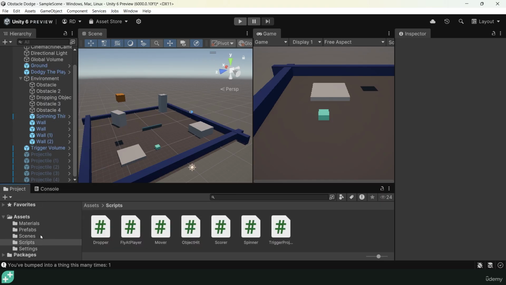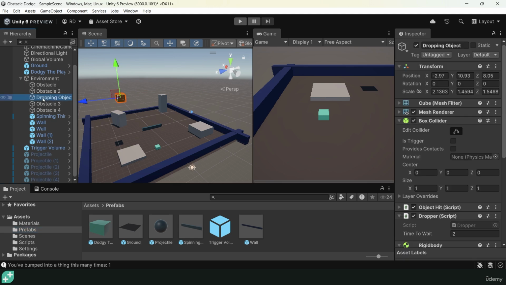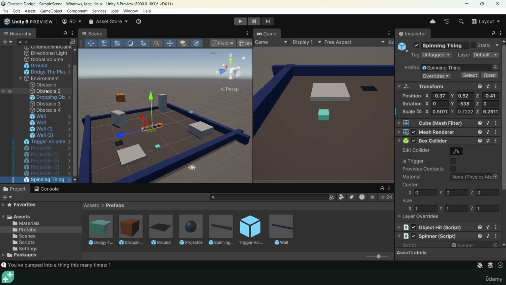Yes, there is. Back to our project folder, back to our prefabs directory, and I'm going to grab our dropping object, because that is something we've got some interest in. Drop that in there. And the obstacles, I don't think we need to worry about the obstacles just at the moment. I'm going to pull out the spinner, so it's not currently in our environment folder, and I'm going to pull out my dropping object so it also is out. So I can see all of my tools in the toolkit.